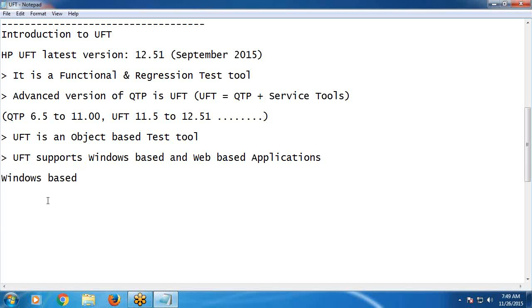Next, some object examples in Windows based. Already we discussed UFT is an object based test tool. You need to be familiar with objects, software objects, not general objects. Some software object examples in a Windows based environment: window, dialog box, button, edit box.